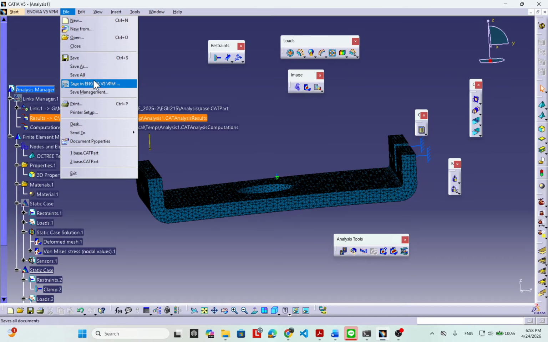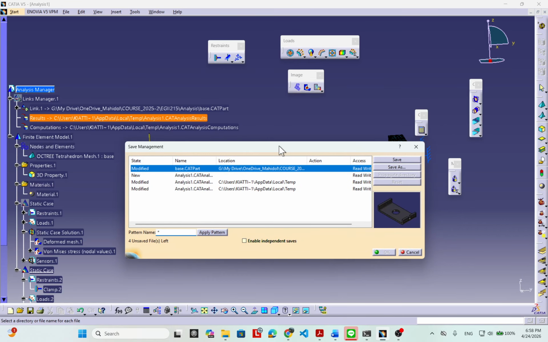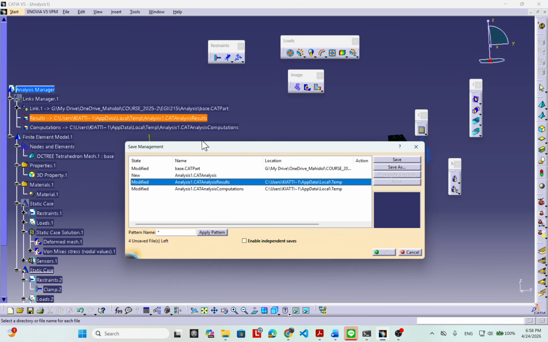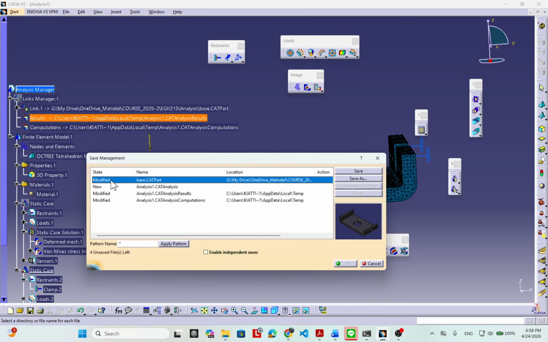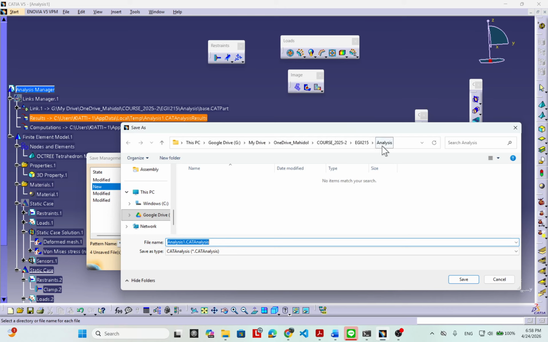Okay, I bring you to save management, right? The management is the result, right? The compute and result come from here. And if you take all of that, right, save it here, and you focus on this module, extension of this module dot cat analysis, right? It saves as in the analysis folder. I set it up before, and I save it, right?